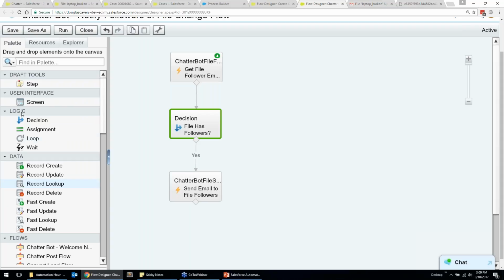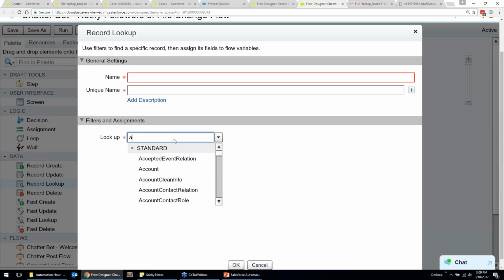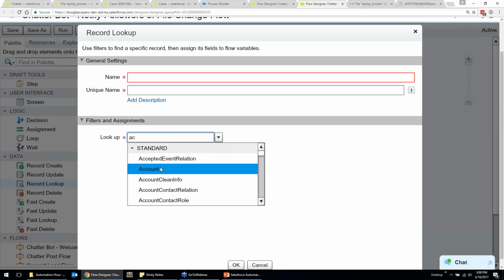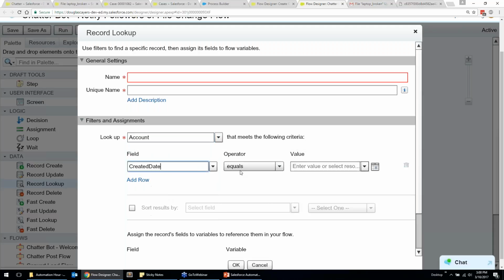All right, so now that we've got that variable, then we can have our lookup. Say we want accounts created yesterday. Aha! That might work. There we go. So use formula variables in your flow.